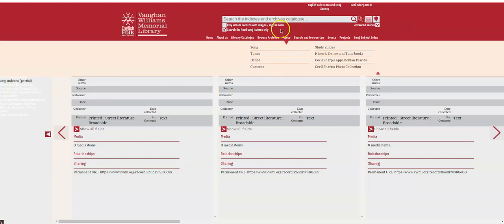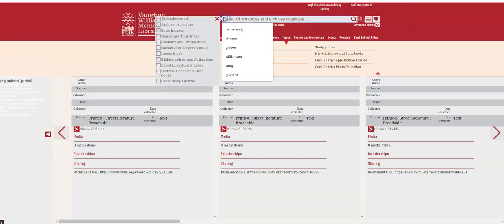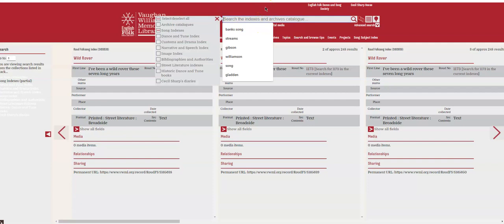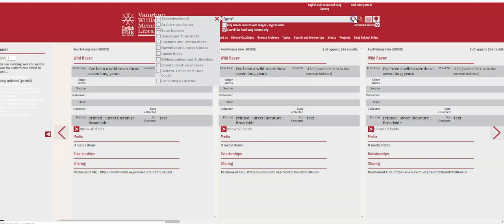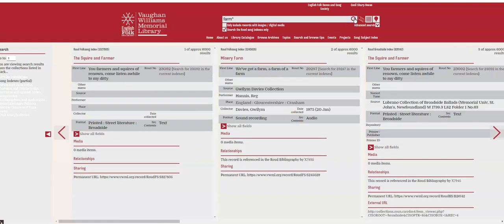Now there's two other things you can do in this search box up in the simple search. You can do truncation, which means if you're interested in things to do with farming, you can put farm asterisk, and that'll find farm, farms, farmer, farmers, farming, farm worker, farmland. In other words, anything starting with the letters farm. And it'll find it anywhere in the records.